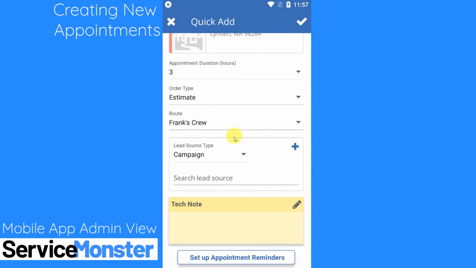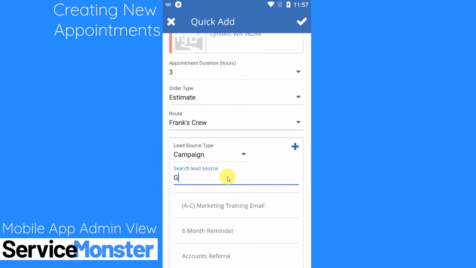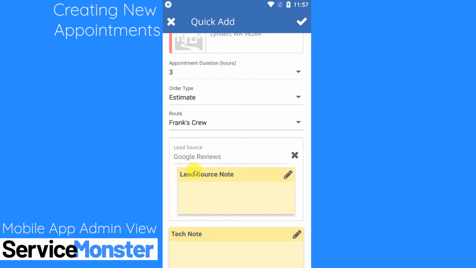and what our lead source is for this order, so why your client's coming to you or why they're coming back to you. For this, you'll pick if it's a campaign, which you can think of as your marketing within or outside of ServiceMonster, or you can pick an account, which will show you a list of all of your accounts in the system. So say someone's neighbor or friend is recommending that they work with you. So in this case, we'll go ahead and pick a campaign, and we'll say someone found our Google reviews. So I'll just type in Google. I can see Google reviews here and click on that to select it.